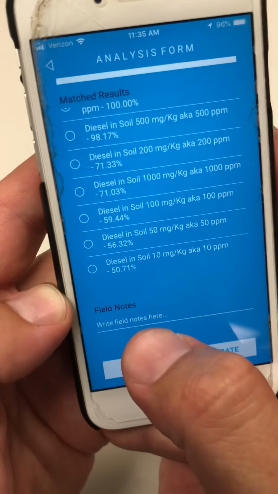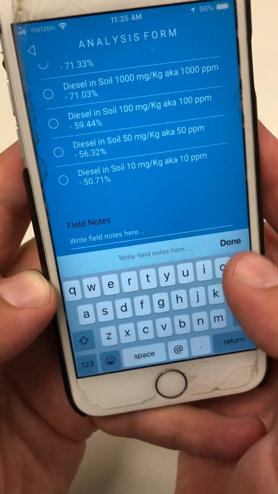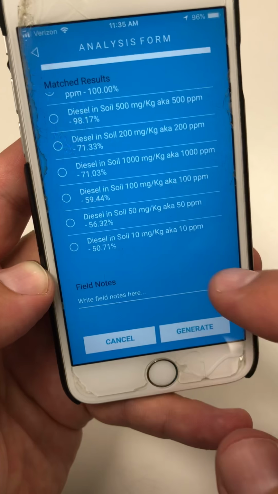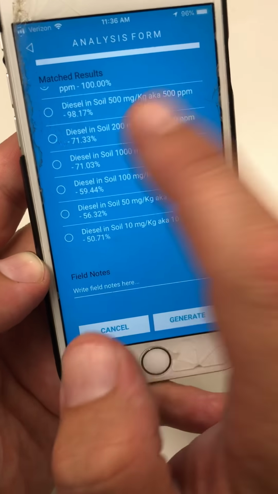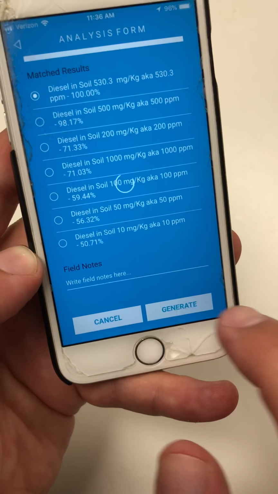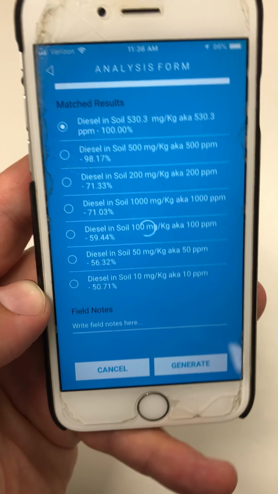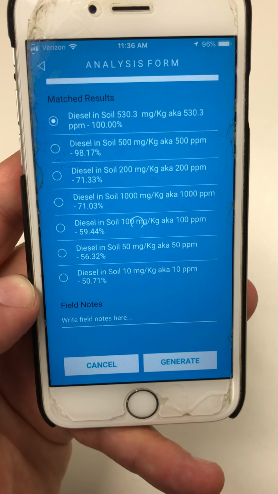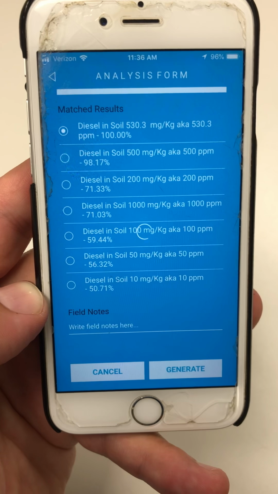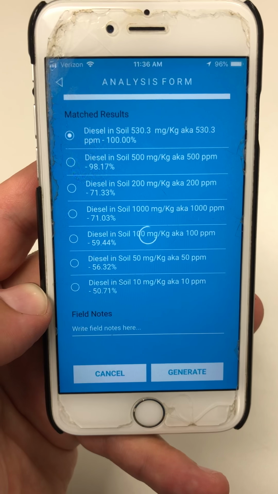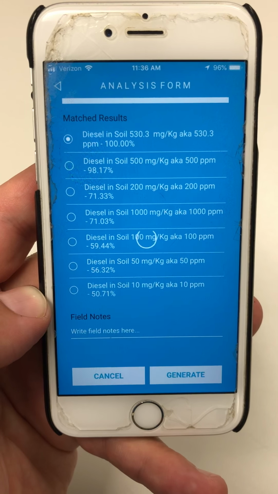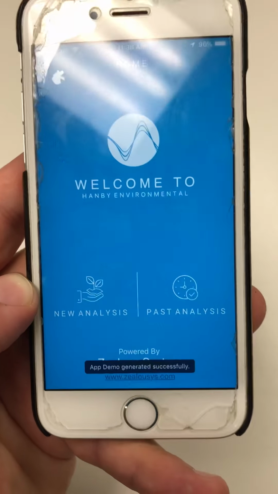Also down here, you'll notice there's a place for field notes. You can type in whatever you want, weather conditions or whatnot about your sample analysis. Once you've done that, you just hit generate report. And once that report is successfully generated, we're going to get a successfully generated report message down here at the bottom.